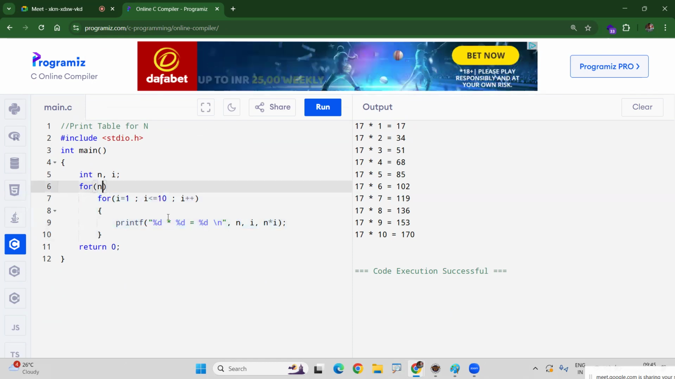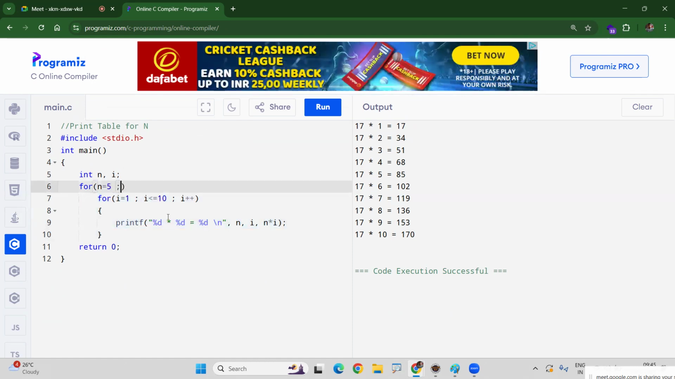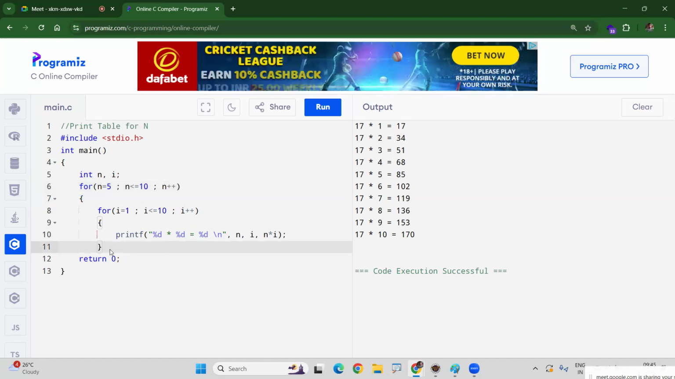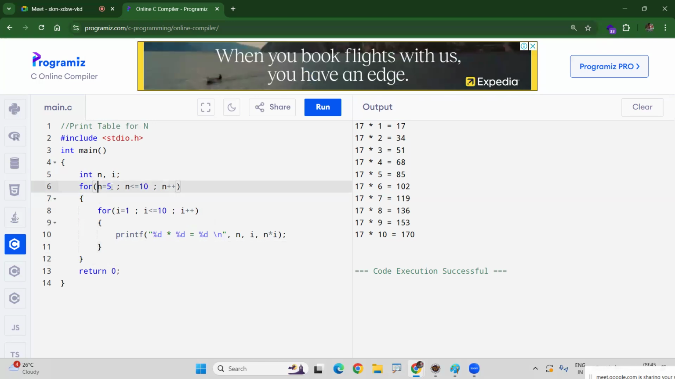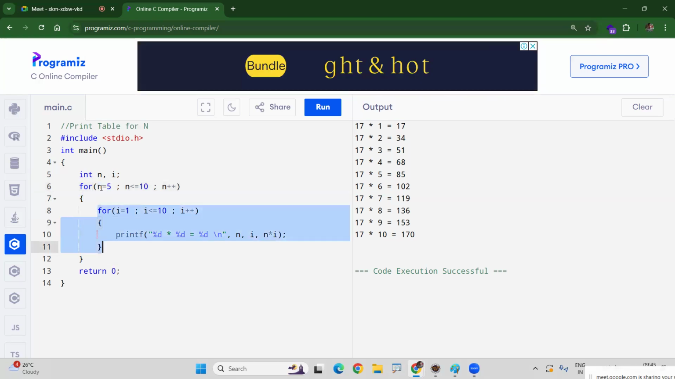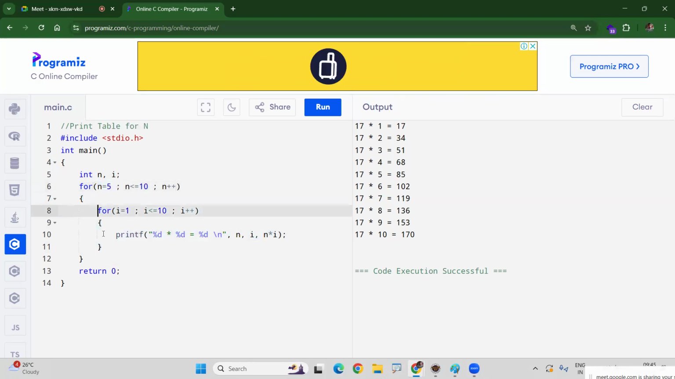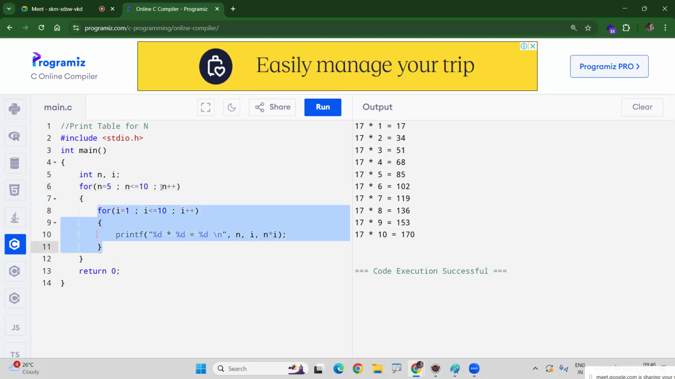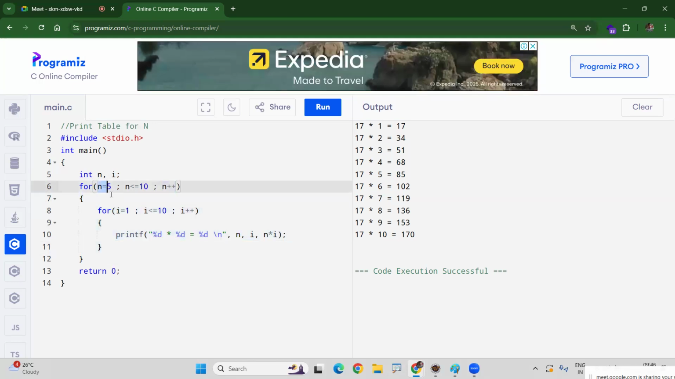Previously, I'm taking n value single value, but now n equal to 5, n less than or equals to suppose 10, n plus plus. Now observe. First, what is n value? 5. So it will come inside. Loop repeats 10 times, n value 5, na? Fifth table will print. Loop completes. Then it will go to outer loop. N value becomes 6. Sixth table will print. Next n value becomes 7. Seventh table will print, up to 8, 9, 10. When n value is 11, condition fails.